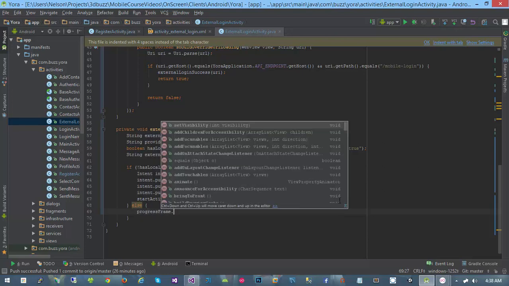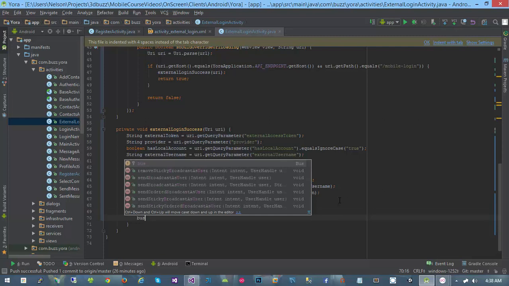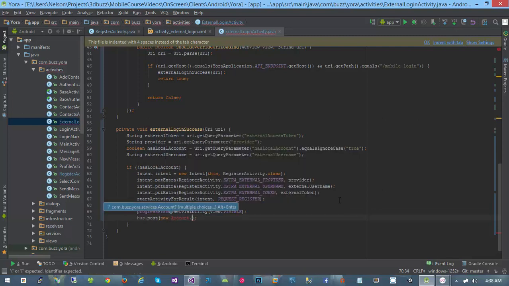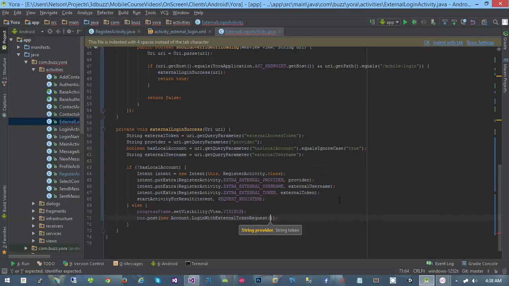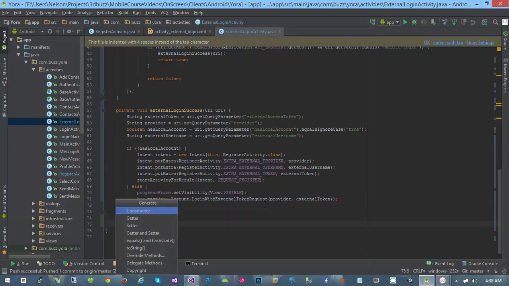Then I'll do an else. Otherwise, I'm going to say progressFrame.setVisibility(View.VISIBLE), and I'm going to say bus.post new Account.LoginWithExternalTokenRequest, passing in provider and external token. And that's that.